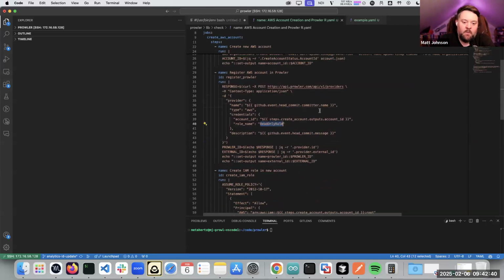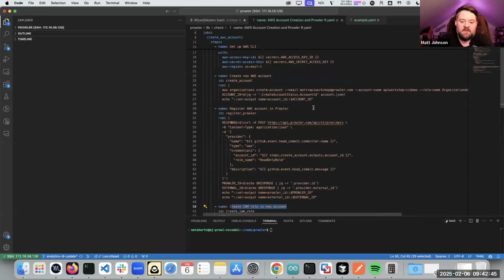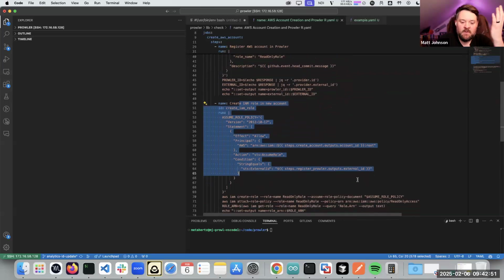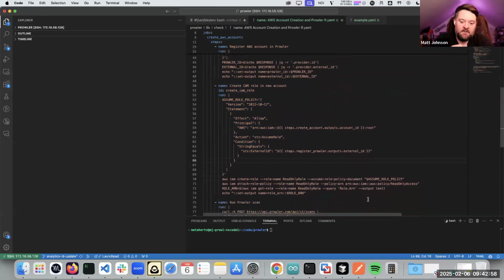And, you know, we give it a role name. We then can go into the AWS account, because obviously we've got organization creds. We can go and create the IAM role, the read-only role that is needed for Prowler to run all of its scans. There's a couple of things that would be needed here. First of all, we need a read-only role.